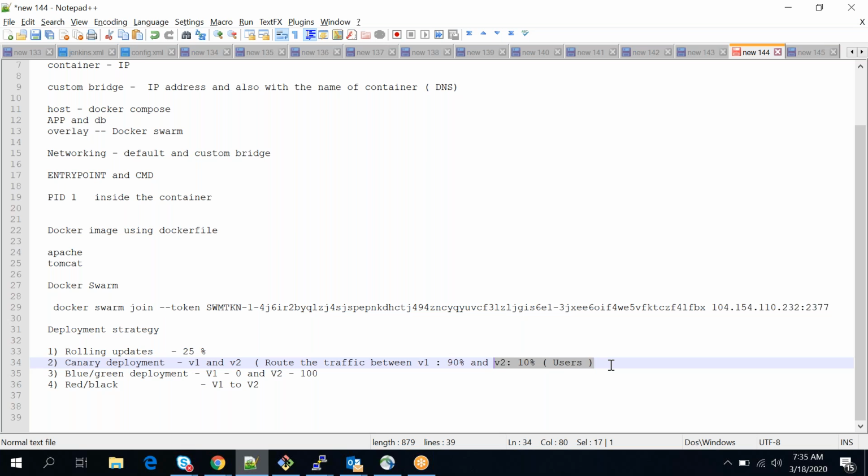When I log in with this particular user group and range, I'll get a different page, right? So on the live environment you can target certain users, get their feedback, and then route the entire traffic. Both will be running in parallel, but only this set of users will be able to see version 2. The other 90% will always see version 1 only.